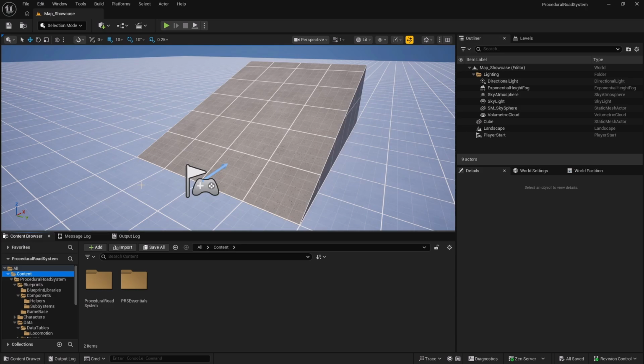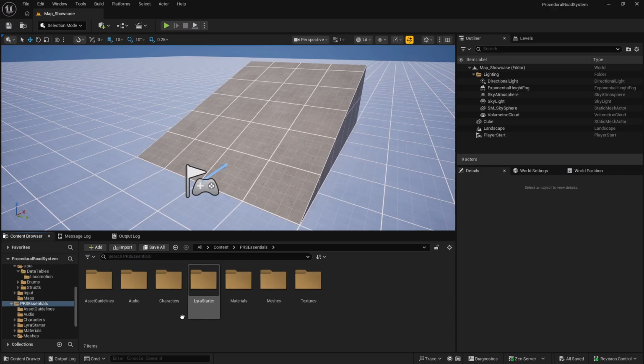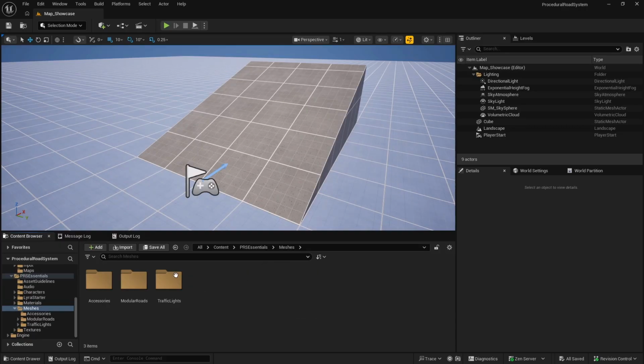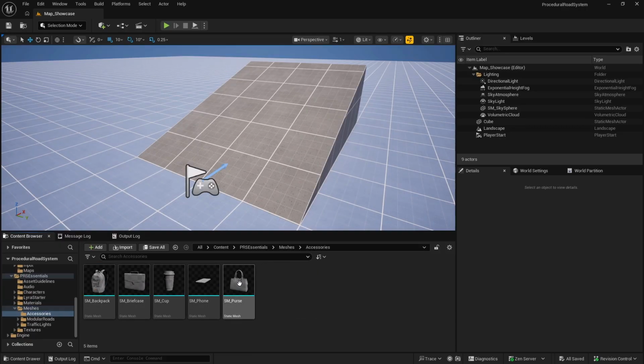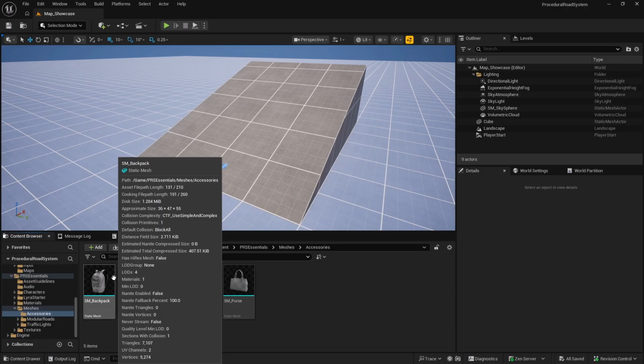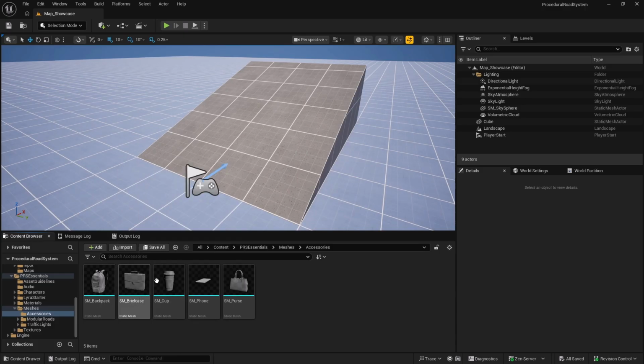Okay, so in this section, let's see how we can implement a basic inventory system so that our characters will be able to equip some item. If you go and check out this PRS Essentials content pack, under the meshes directory, we have a set of accessories, and these are the static meshes that I'm going to use as inventory items.